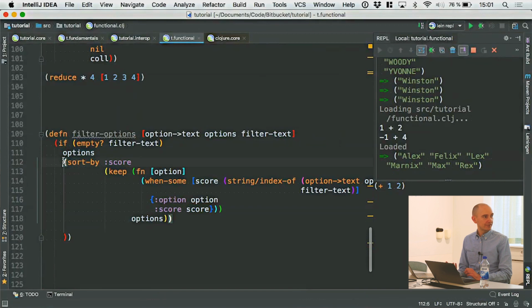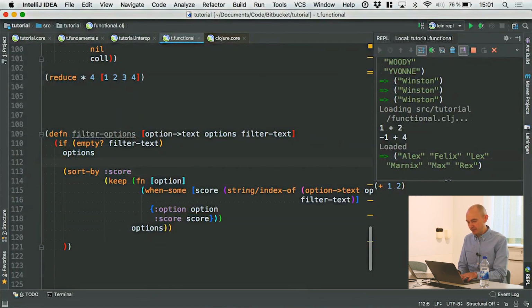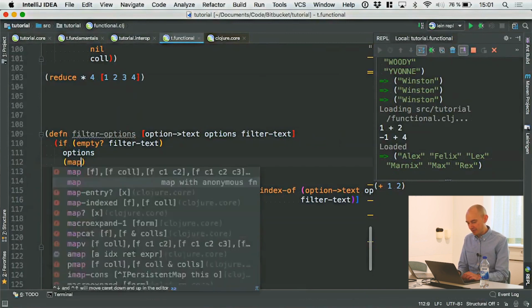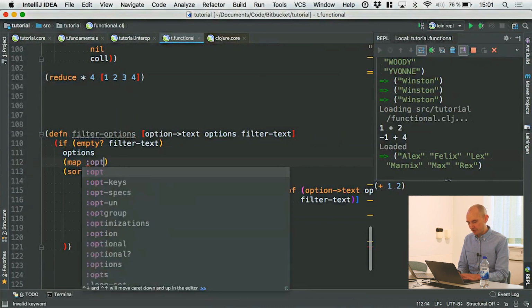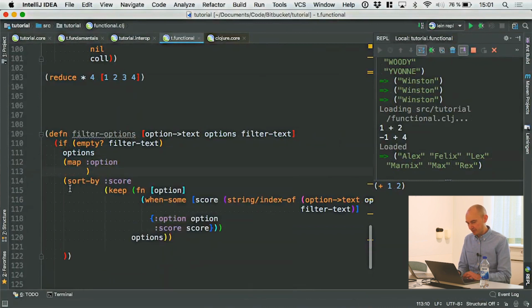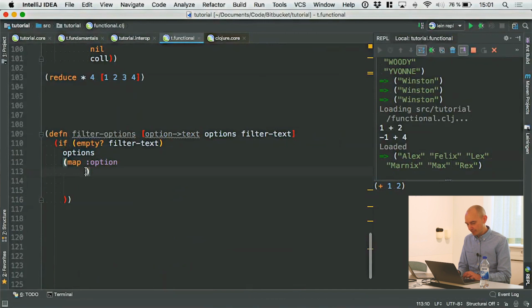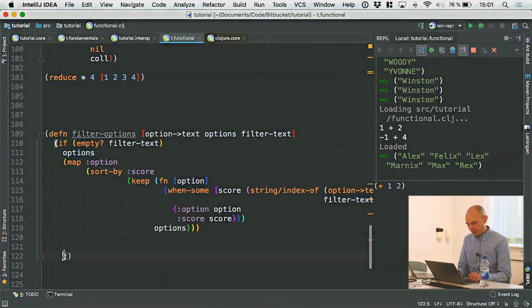But remember, the contract of this function is that we actually want to return the option itself. We don't want to return the decorated value. We want to return the options in an ordered fashion, but depending on the score. So the final thing we need to do is wrap this again in map, and we extract the option from that map that we just got from the score. So that is essentially what we do when we're filtering, right? We are filtering the list, we're sorting it, and giving you back the options by removing the decoration of a value.